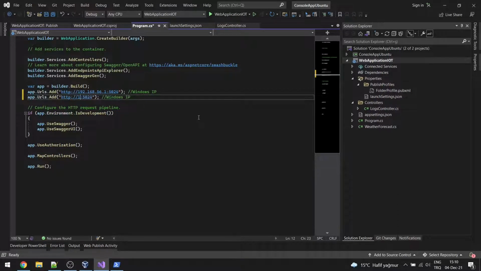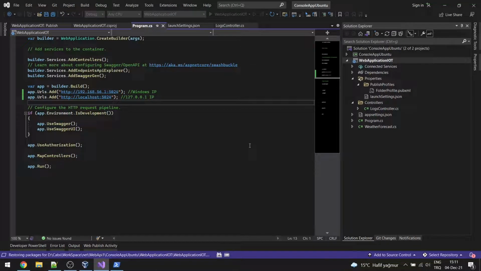I change this one to localhost. Localhost is the same as 127.0.0.1. So if you write localhost, that means you actually have access to this IP address too. I saved it, I will rebuild it, then I will publish it again.